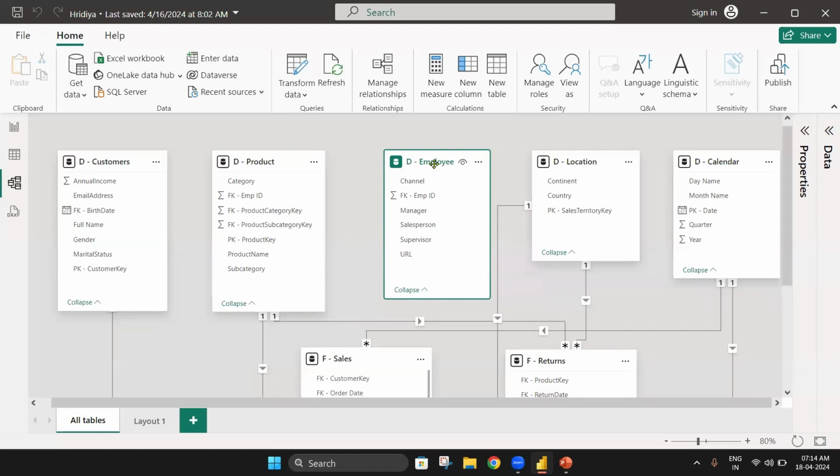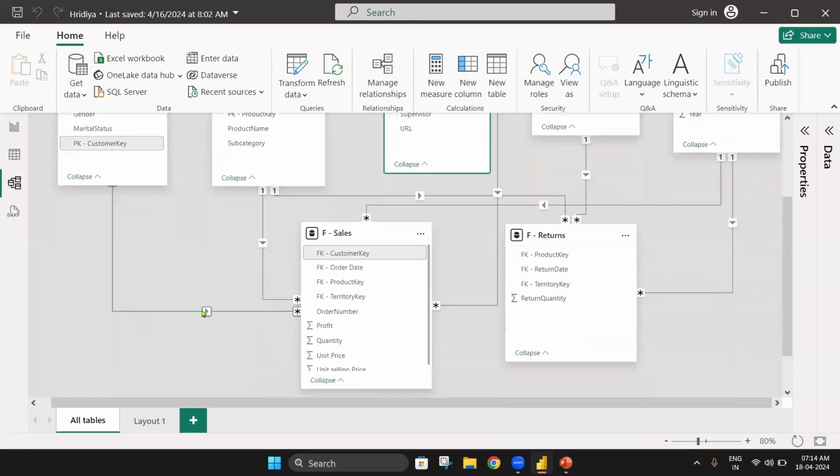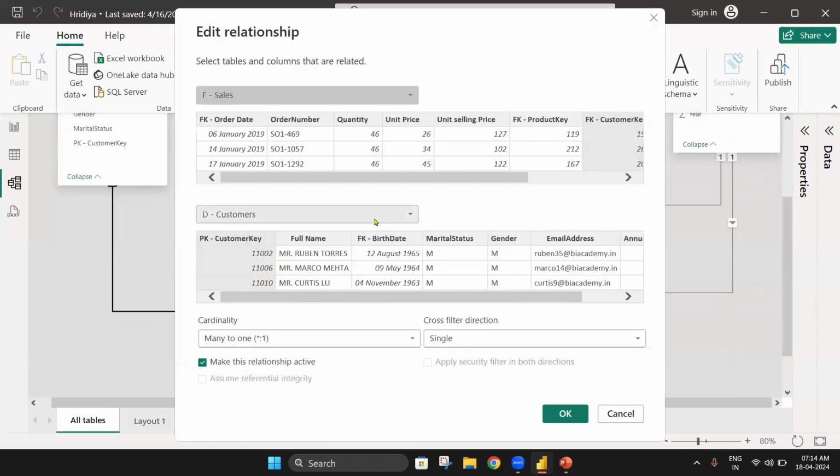Now let's understand one topic, that is different types of relationship. If you see, this is the line. This line is called a data modeling relationship. If you double click on this line anywhere, this box comes up where you can also build the relationship again or change the type of relationship, etc.